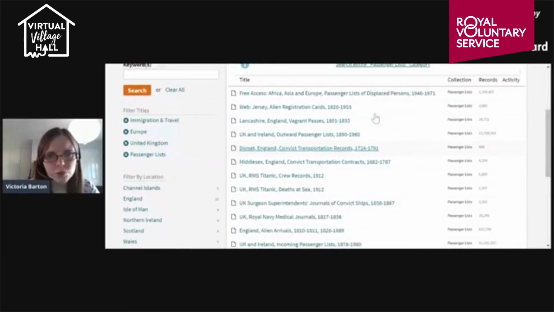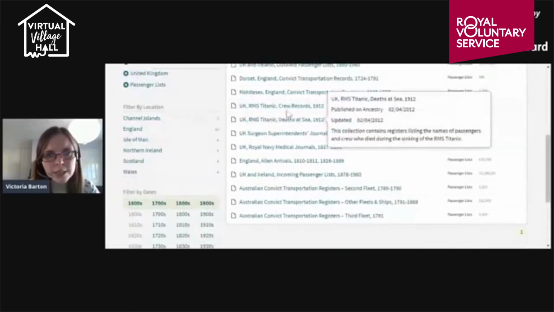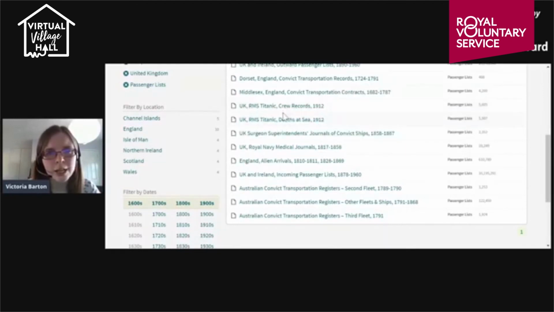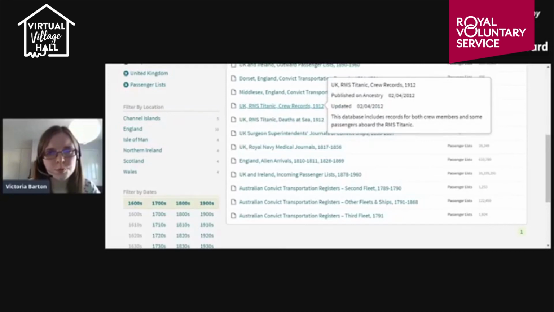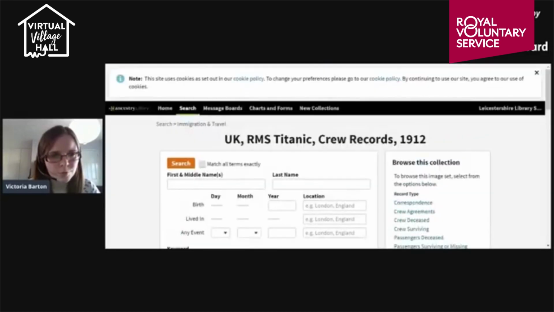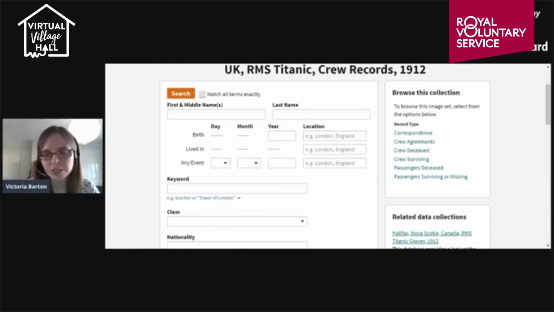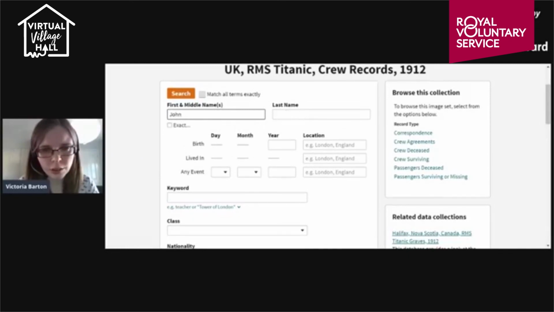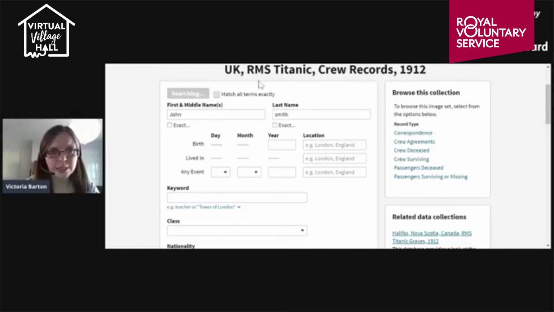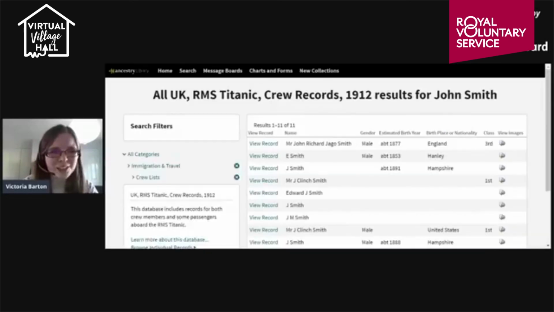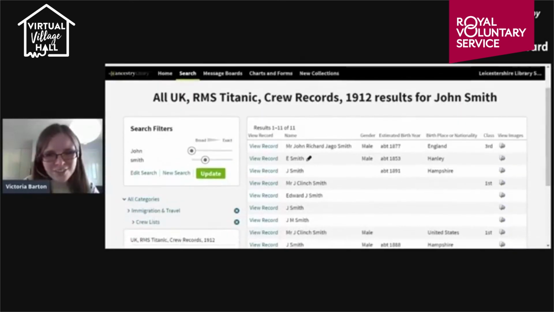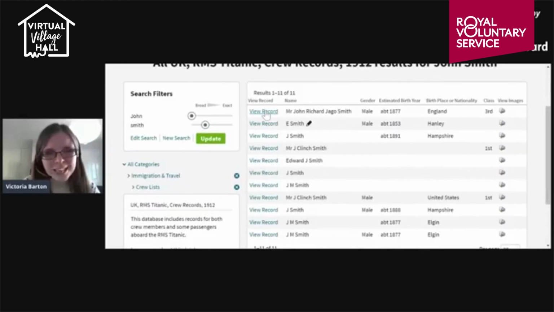here in the middle of the screen, you can see that we've got the UK RMS Titanic crew records 1912 and the UK RMS Titanic deaths at sea 1912. So let's have a look at the crew records. And I think when I did this search before, just to demonstrate what the records look like, I put something like John Smith. Just did a search based on that to see what we get. Might not have a John Smith now. Oh, we do. We've got a variety of J. Smiths. So let's view the record.